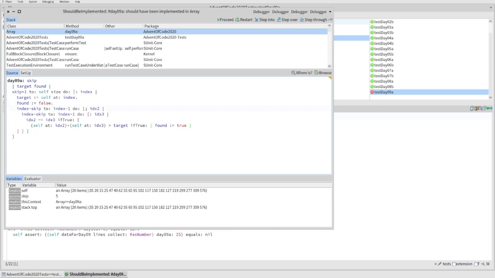So let's just verify this. Let's say that index is 6, so skip is 5 in this case. So index minus skip would be 6 minus 5, which is 1, to index minus 1, which is 6 minus 1, which is 5. So we're going to loop through from 1 to 5, checking. So that's the right calculation.